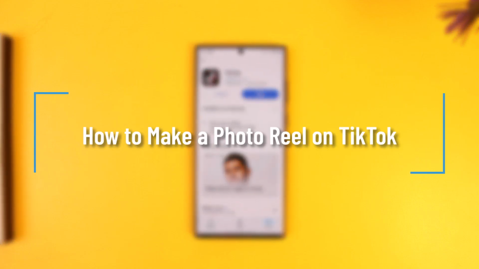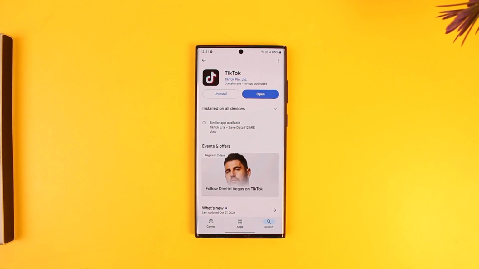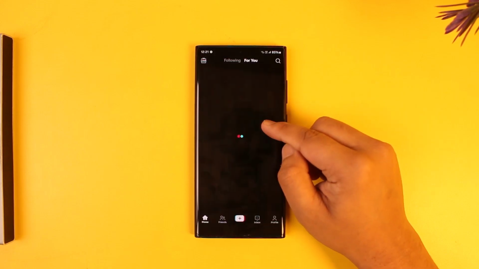How to make a photo reel on TikTok. So basically, if you want to make a photo reel on TikTok, it is very simple to do so. All you have to do is go ahead and first of all make sure to launch the TikTok app.